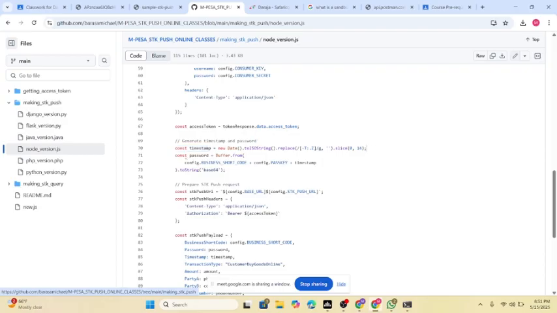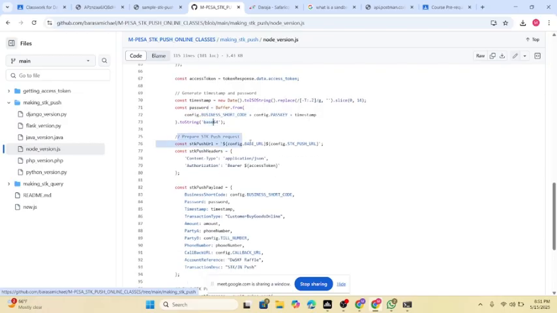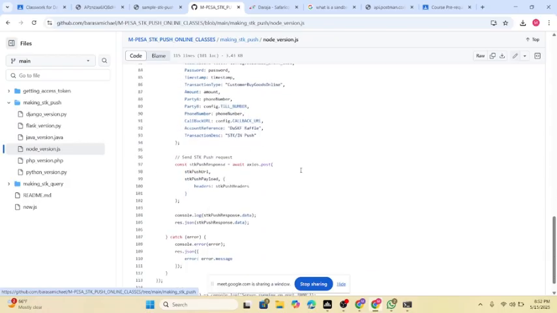And then you create the password. You just turn it into base 64 as I've shown. Then you now send the STK push request. Here's just the URL. We are combining the base and the ending part so that it is complete. Then, as I said, you put content type, application JSON, authorization, then your access token. I think I've already mentioned that.